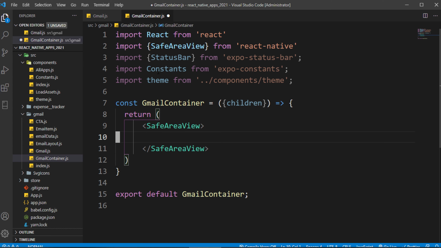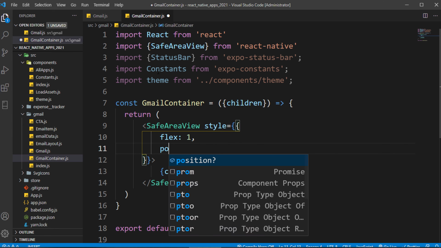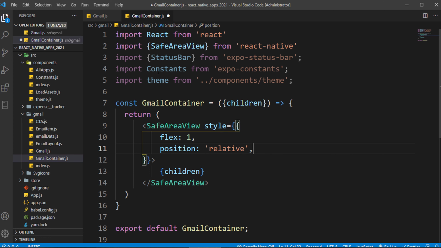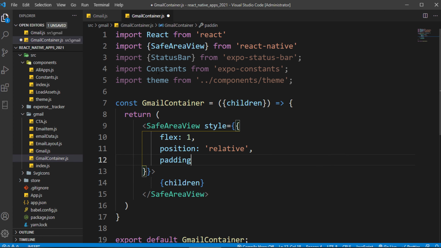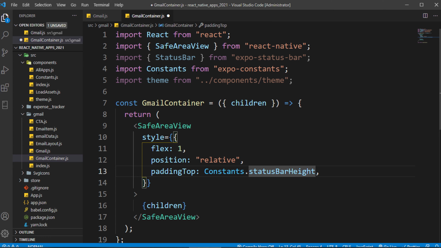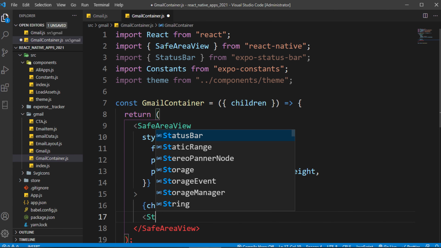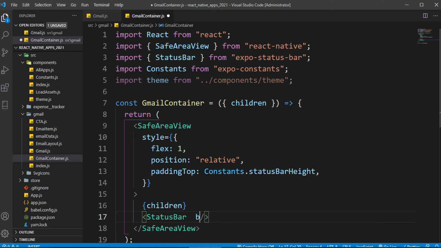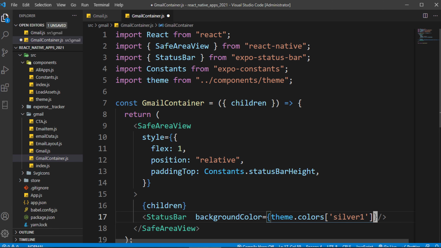Then inside here we have the children as well. And then for the style, we have a flex of one, position of relative in case you want to float anything with absolute values. Then we have a padding top of constant status bar height, so that it's going to push down that text. Then here I can just use the status bar. So why we use the theme is because we want to give it a background color of theme.colors. Then here we can make a selection of the color from the object. Then we can give it a custom style.